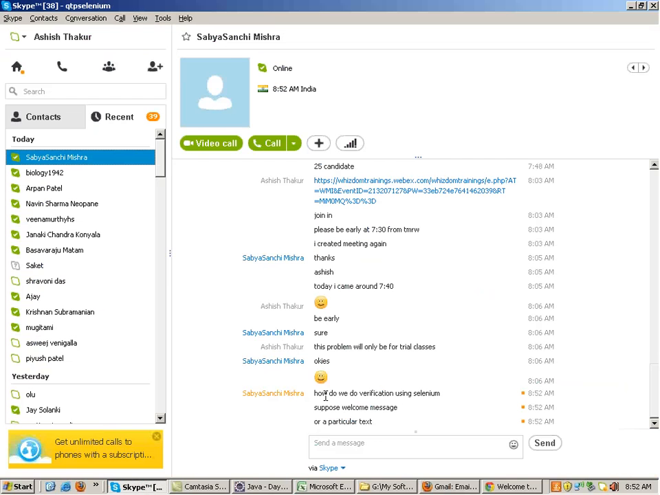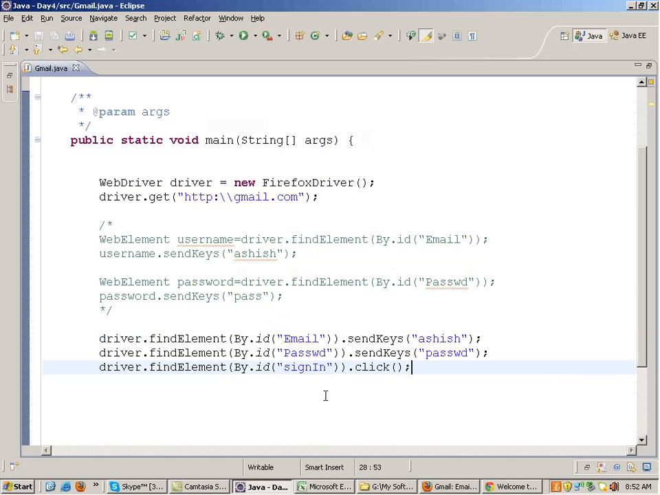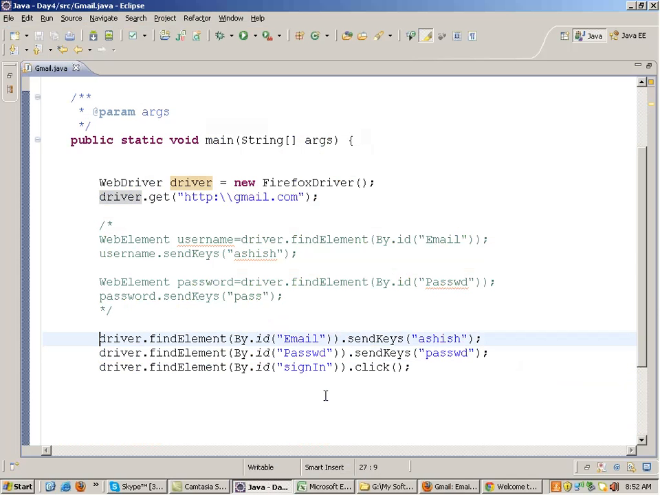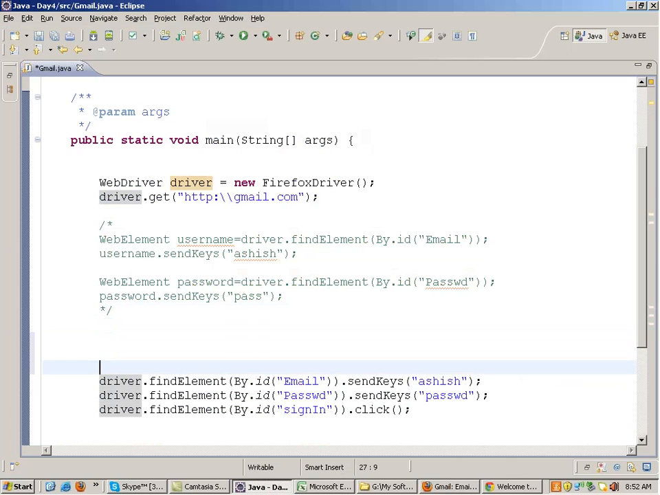Right, I'll talk about everything, sir. Sabya, I'll talk about it. Right, let's go step by step. Now there are various things which come into mind out here, like what if element is not present?